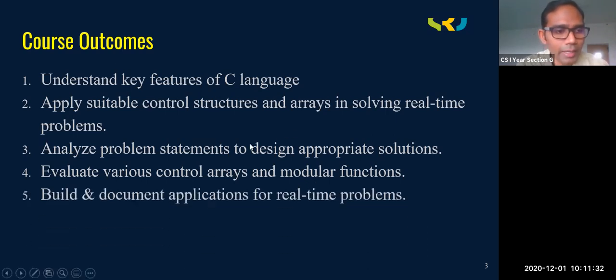Then finally we are having the last course outcome, that is build and document applications for real-time problems. Finally you are going to develop real-time applications. Building means you are going to write the program, compile it without errors, then execute it, is altogether called as build. So you are going to build and then you are going to document.